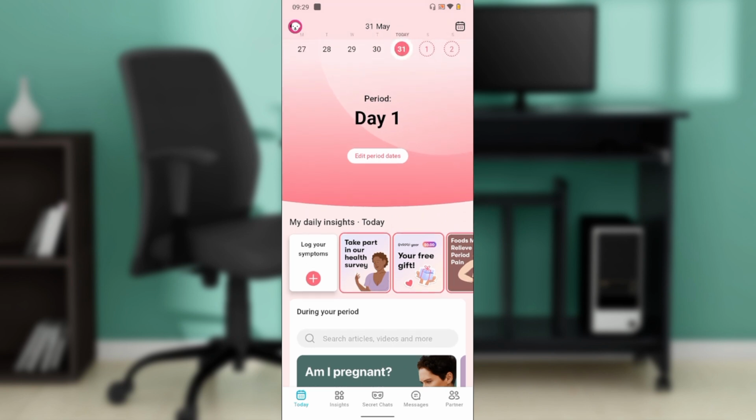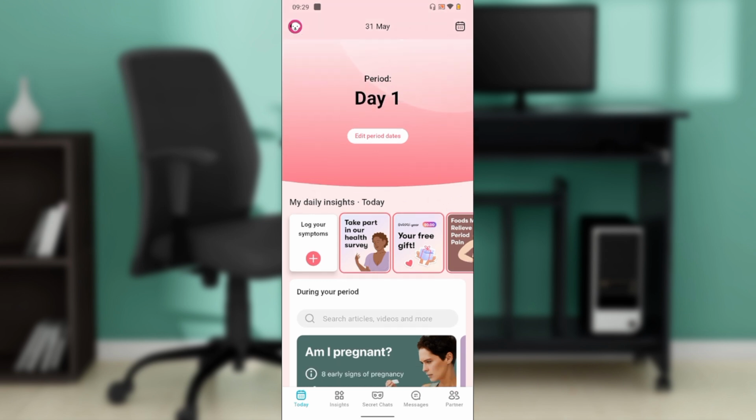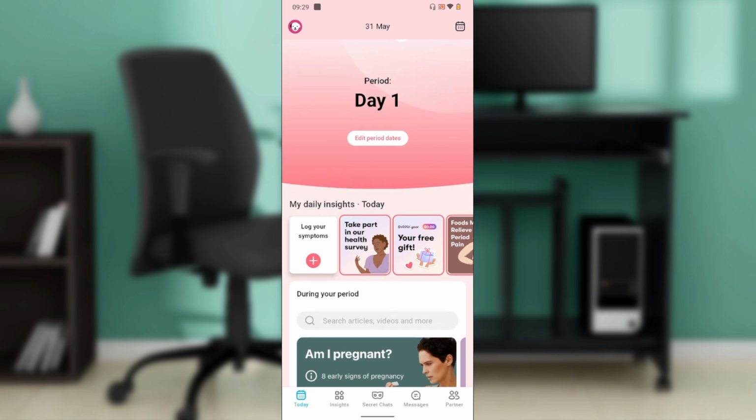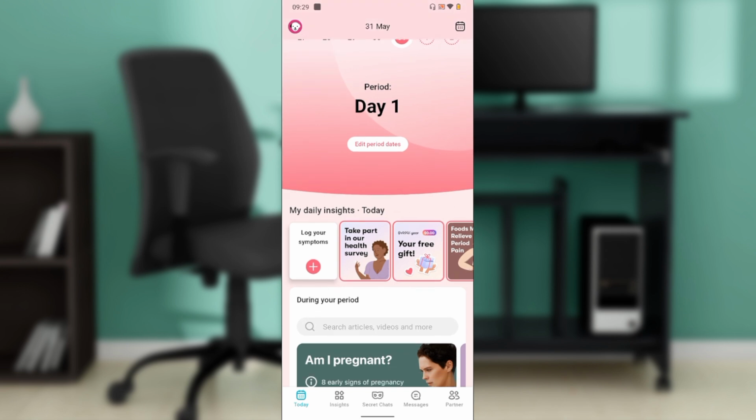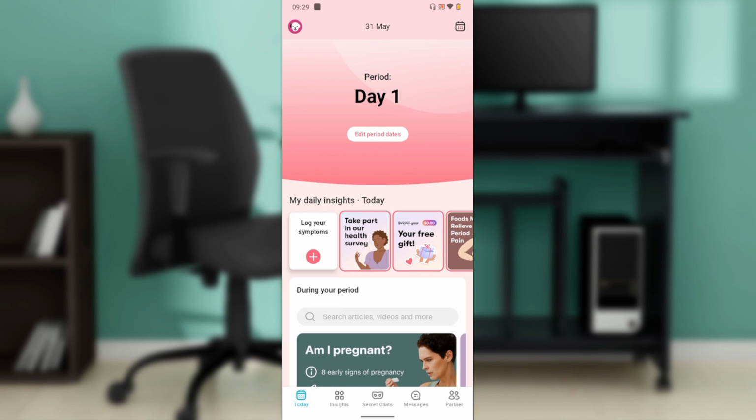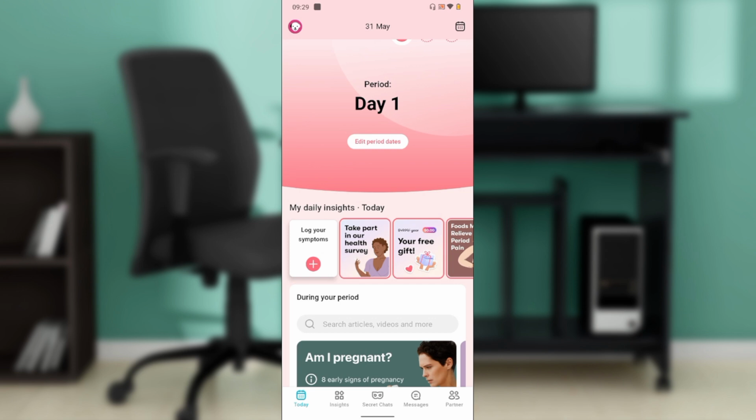Okay, the first thing I'd like you to do is to launch your Flo application, which of course I have done right here. The next thing is, where exactly can you get the Flo application? You can get it on either the Google Play Store or the Apple Store. So just launch any of those applications and locate the search bar. In the search bar, go ahead and type Flo App and follow through the on-screen instructions to download the app.